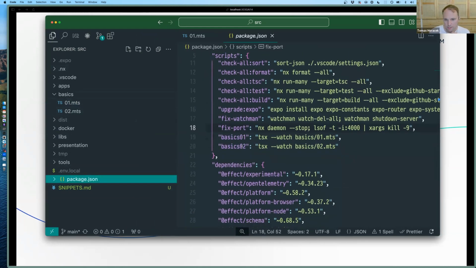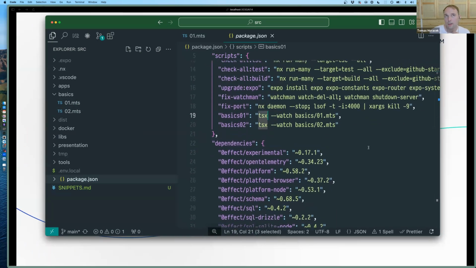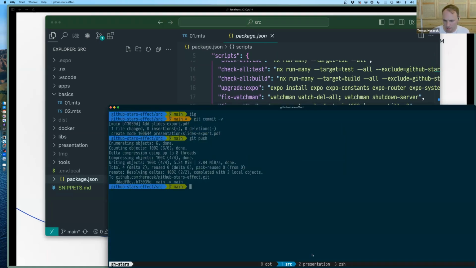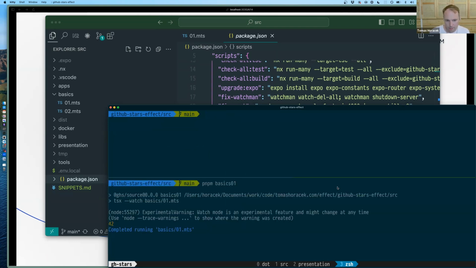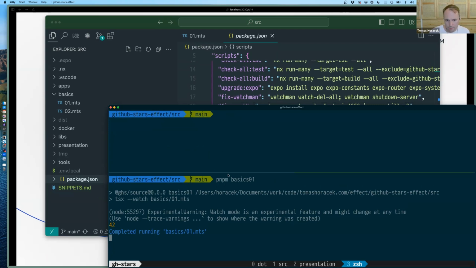In package.json, I prepared this basic 0.1 script, which is using tsx. It is a TypeScript runner. It will compile TypeScript, check for errors, and you can even watch the file for changes. So I will try to run it here in my editor. Yeah, I am already running it. Okay, I will increase the font size a little bit.